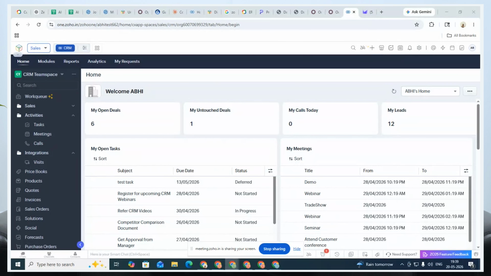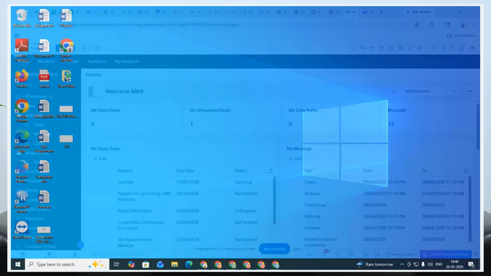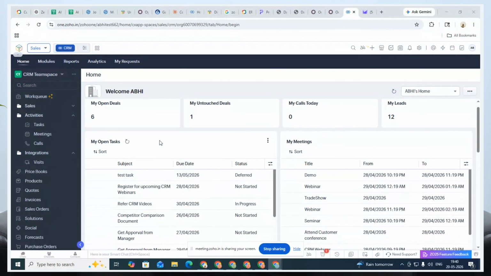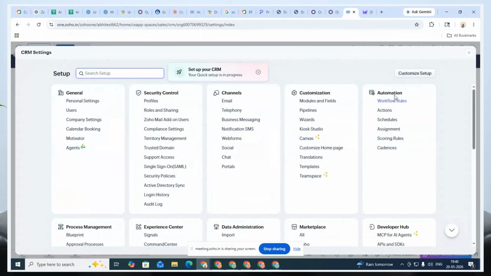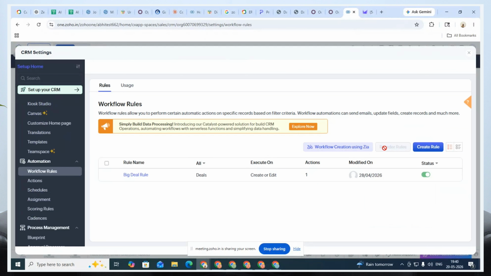So first, open Zoho CRM and log into your account. This is where your sales pipeline and deal automation will be managed. Now go to the setup icon. Setup is where you can customize and automate your CRM based on your sales process. Under automation, click on the workflow rules. Workflow rules help you to trigger automatic actions when a record is created, edited, or updated.